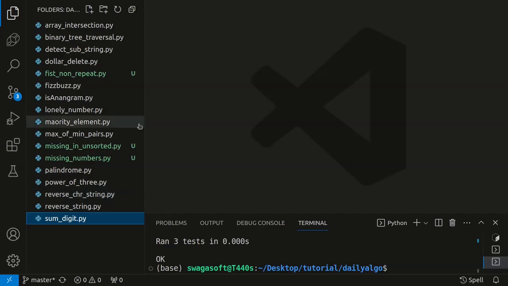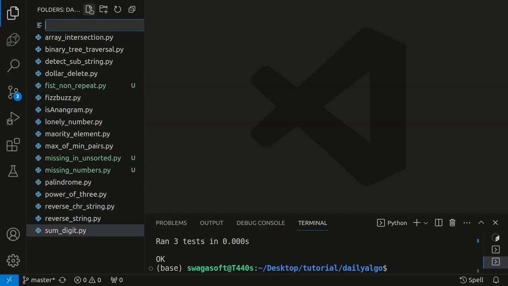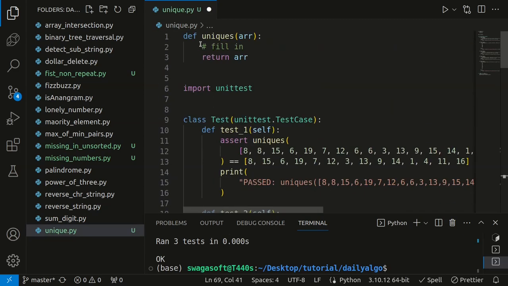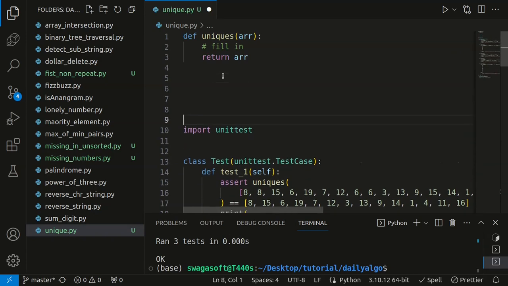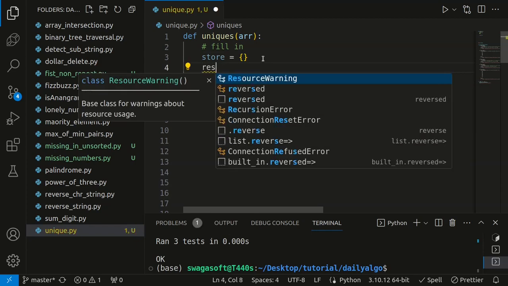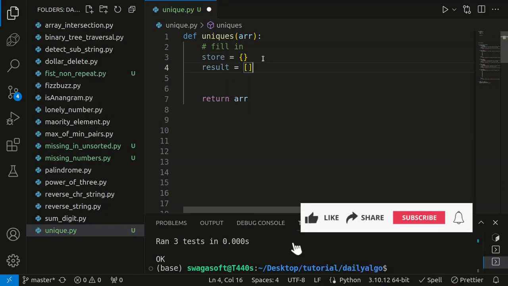So I'm going to go to my VS Code, create a file and call this unique.py, and paste everything. Scroll to the top. Let me add some space here for the unit test. The first thing I want to do is declare my frequency counter store. I'm going to call this store, which is going to be an empty dictionary. Then I also want to declare my final result, which is going to be an empty array.